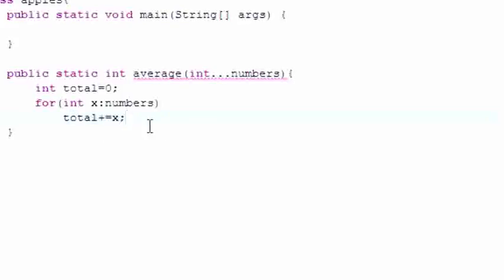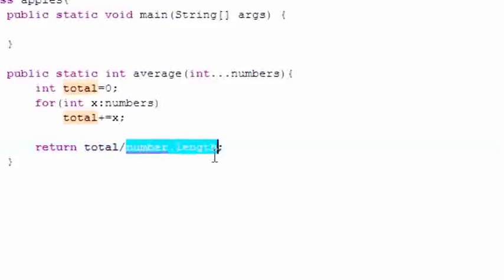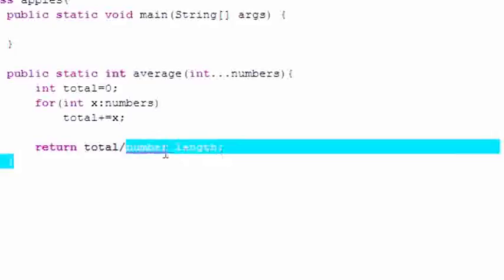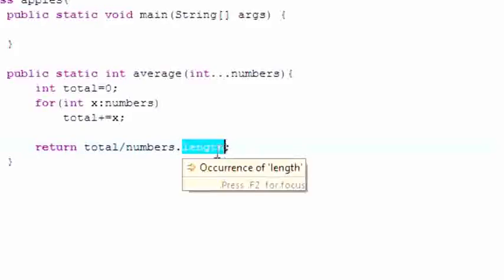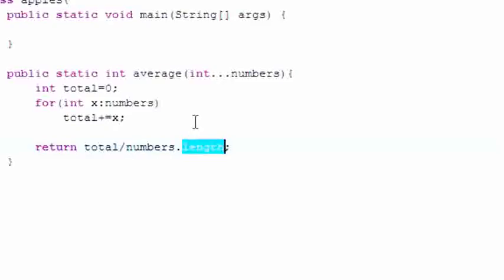So now after that we just need to return the average. So return total over numbers dot length. So what this does, if you threw 5 numbers in here, it's going to return total divided by 5. If you only threw 3 numbers in here, it's going to return that total divided by 3. So numbers is what you passed into it, and the length of it is how many values. So that's how that works.